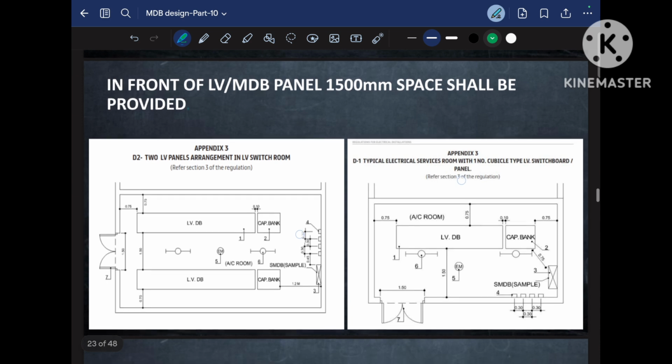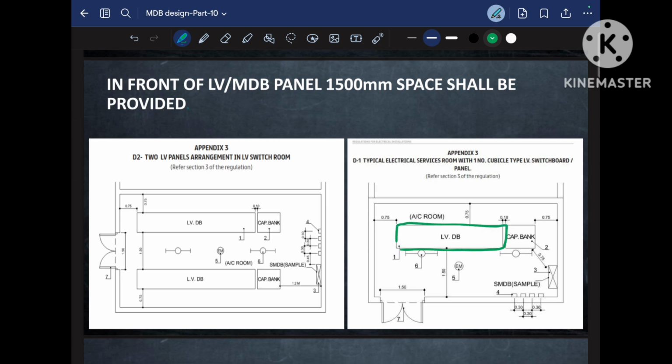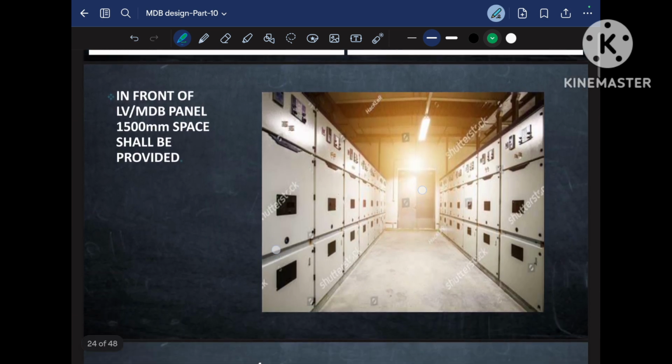The other requirement for the MDB room is that in front of the MDB, the clear access must be 1.5 meter, or you can say 1500 mm. Suppose there are 2 MDBs, then the clear space between the 2 MDBs should be 1.5 meter. Suppose this is one photo of my project. Here there are 2 MDBs, then the clear access between the 2 MDBs must be 1500 mm, or we can say 1.5 meter.